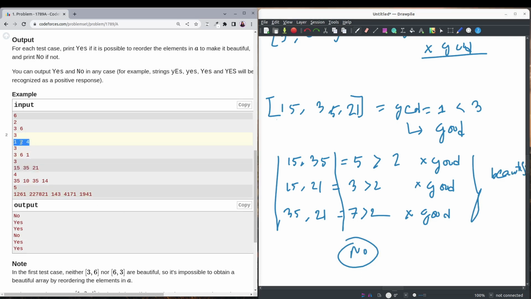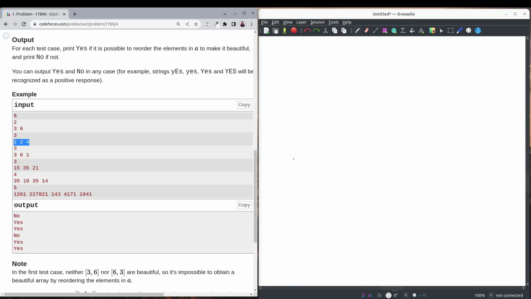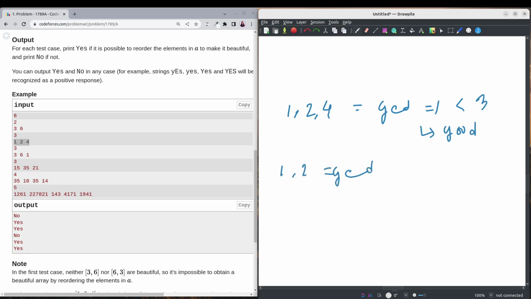In another example, we take 1, 2, 4, and this GCD is 1 and it's less than its length, so it's good. Now we check if it's beautiful, so we take any two. First we take 1 and 2. The GCD of 1 and 2 is 1 and it's less than its length, so it's good. So we found a good pair, and that's why we say this is also beautiful, so we print yes for this.